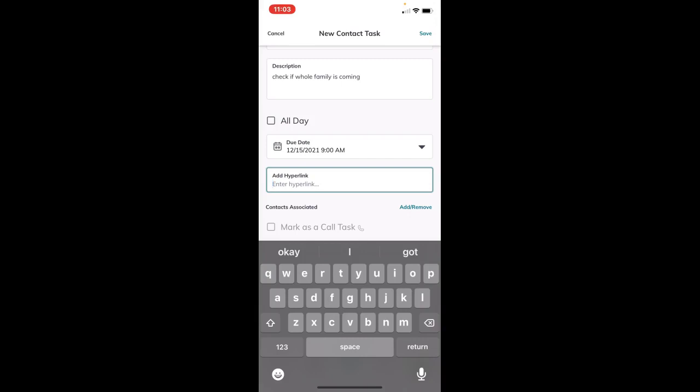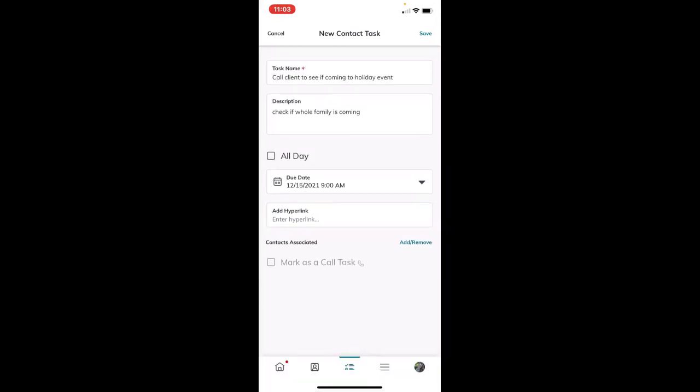Now you have the bottom two options here to either add a contact, so associate a contact with this, and mark as a call task. So in order to mark this task as a call task, I do need to associate a contact first. So that is required. However, in general, you do not have to associate a contact. So if you just want to go ahead and create a task for yourself, you can absolutely do that and just click save on the top right here.